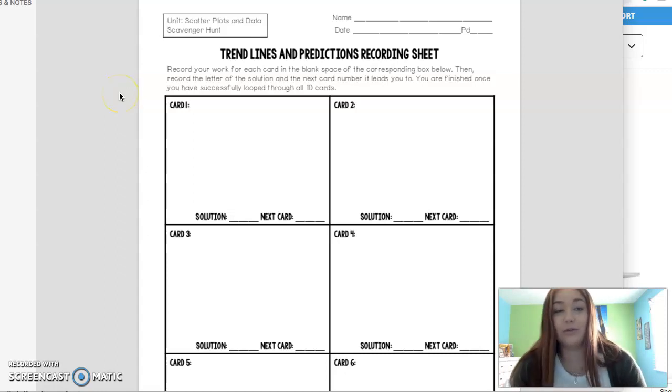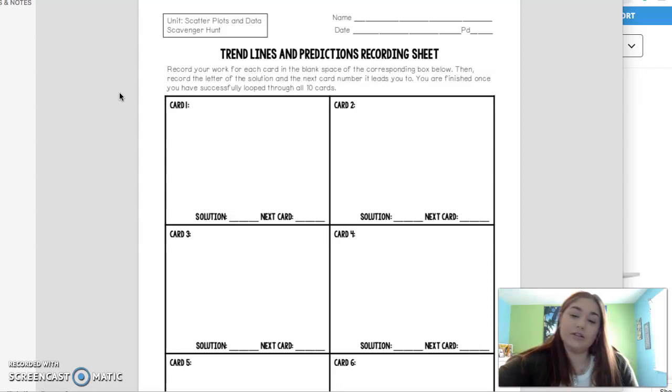So I'm going to walk you through your scavenger hunt for today. We wanted to make a really fun activity for you guys to do at home. So here's a little scavenger hunt. I'm just going to walk you through the instructions.